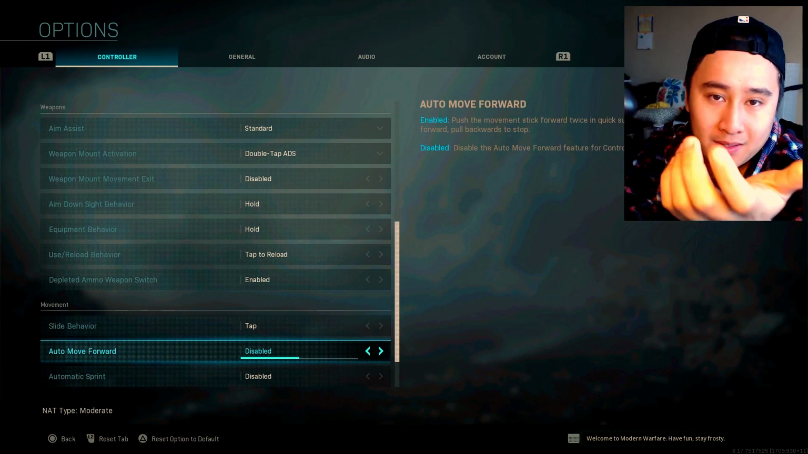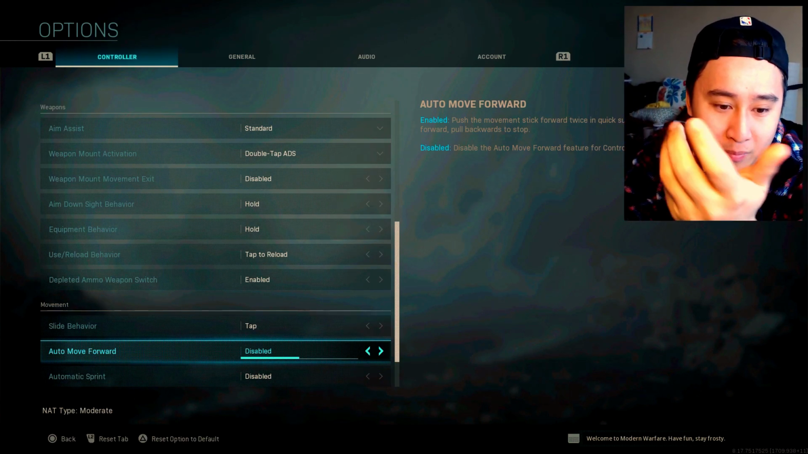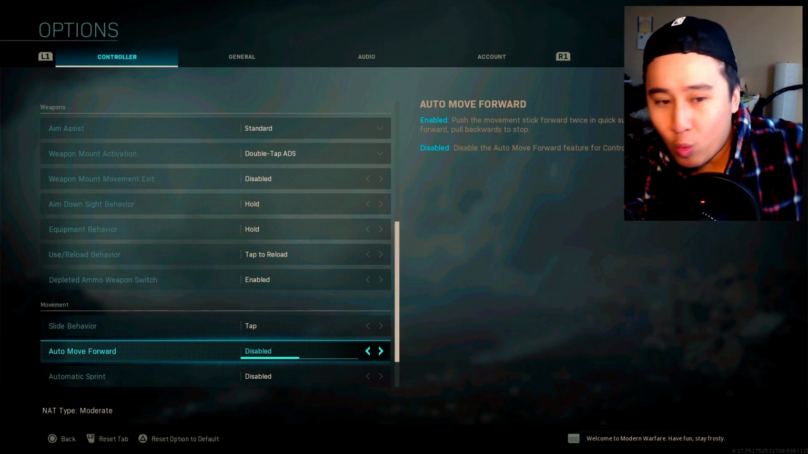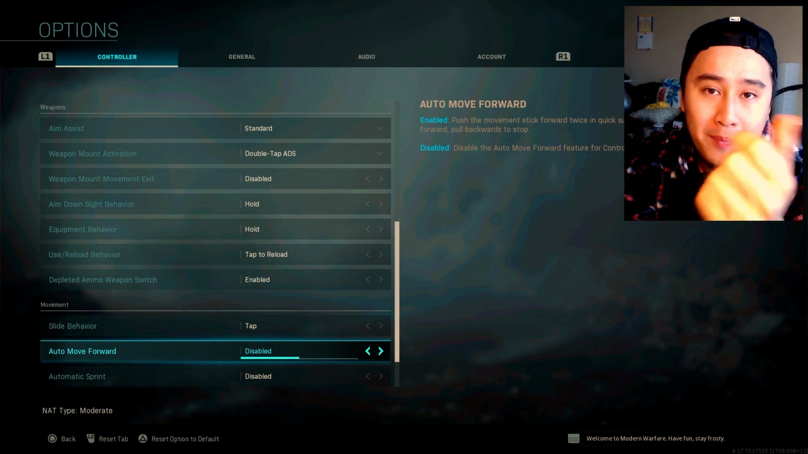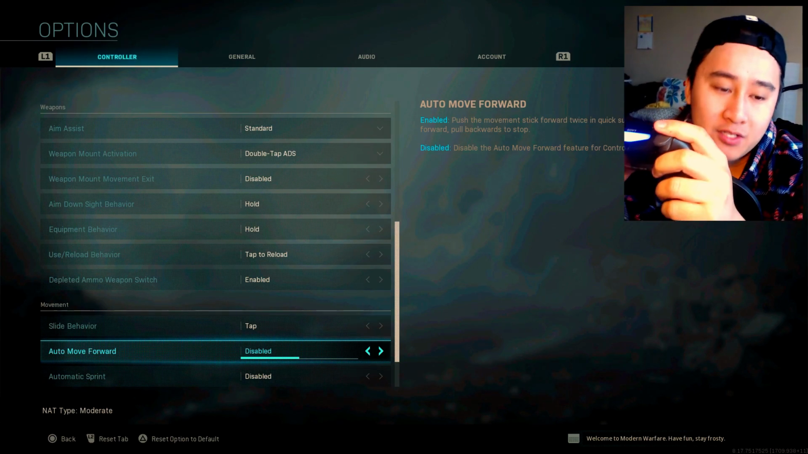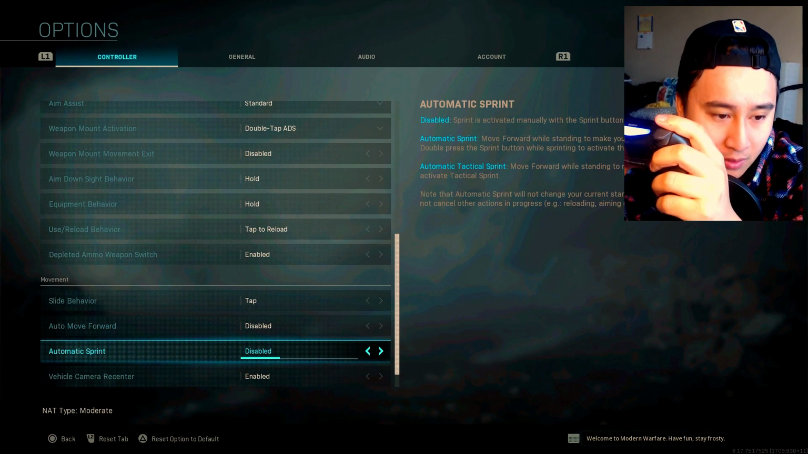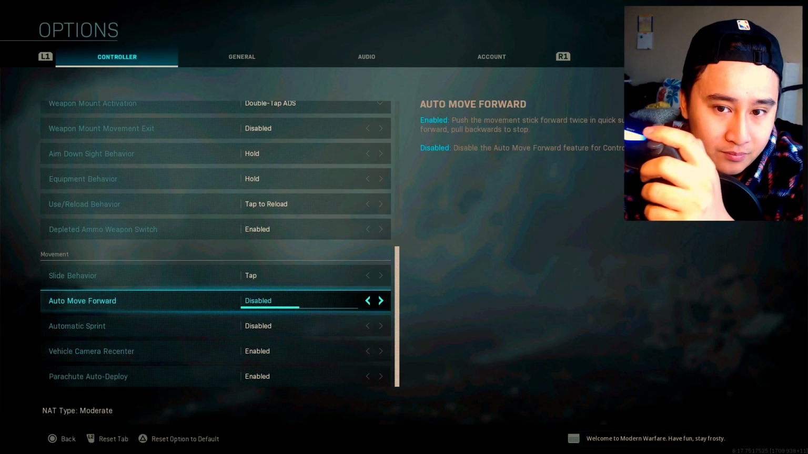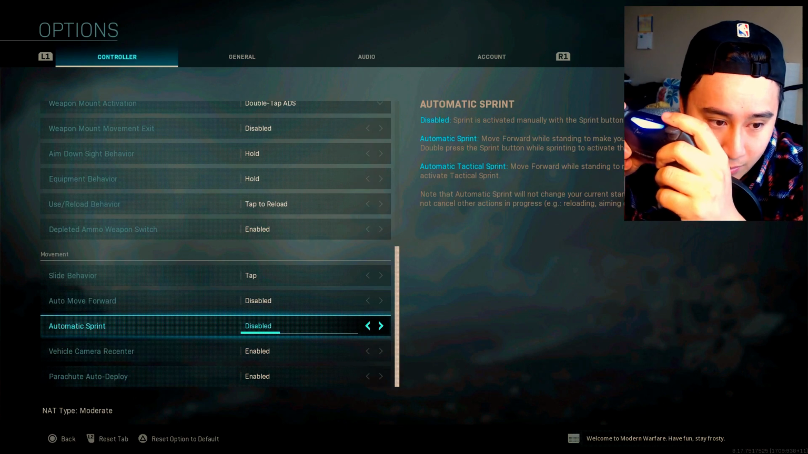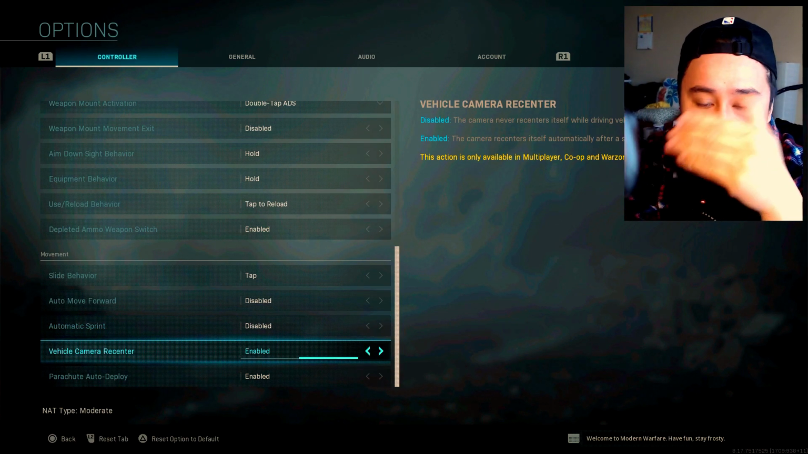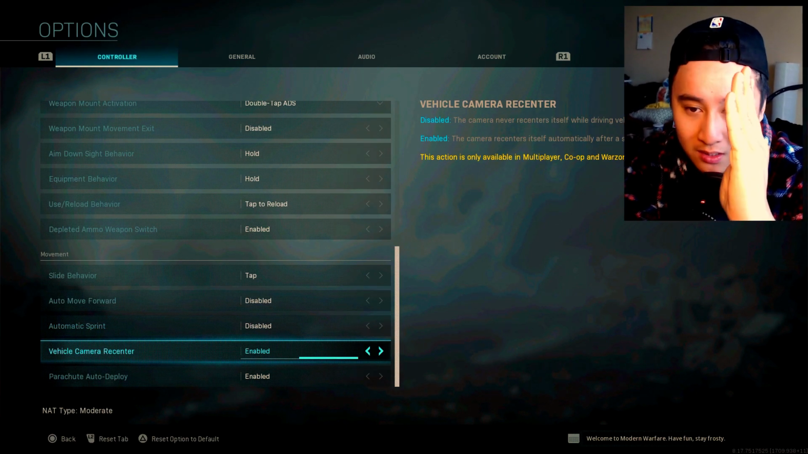You don't want to enable auto move, because if you enable it, you're always going to be running around corners and you're going to get shot. You're going to build a bad habit of doing that. Don't be lazy, just disable it. Automatic sprint is disabled. Yeah, this is pretty much the same as well. You want these both disabled, guys. You don't want this enabled, it's a bad habit. You want to just keep stop and pause. You want to sprint and stop.